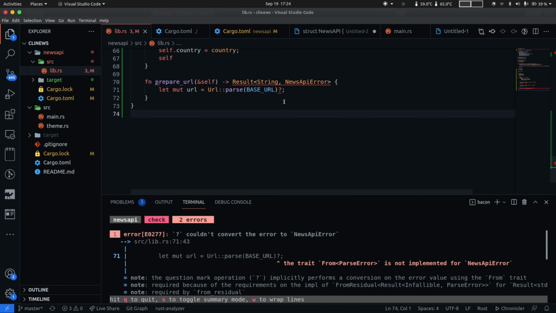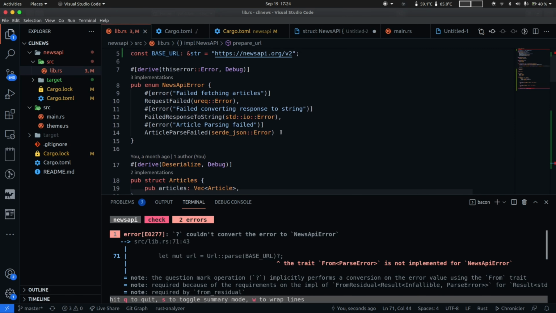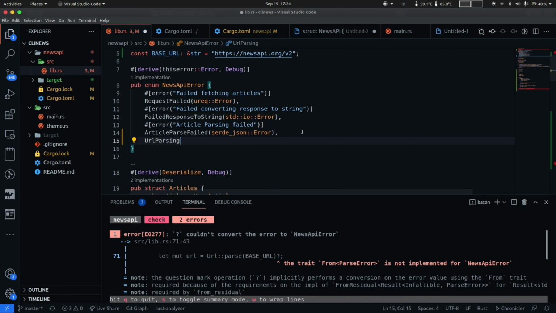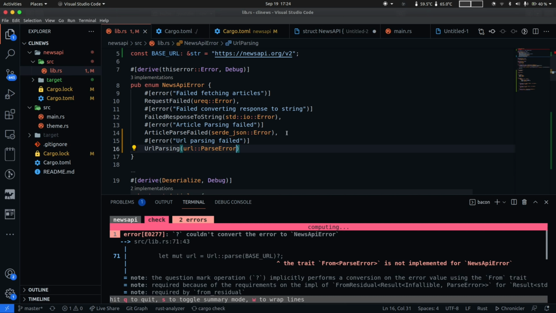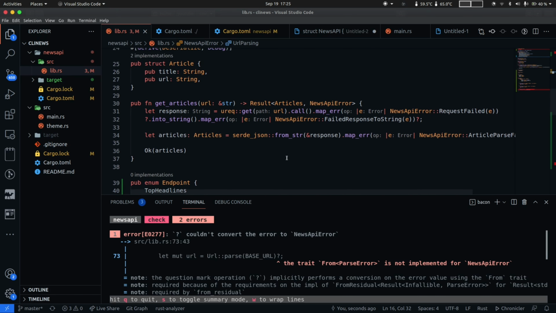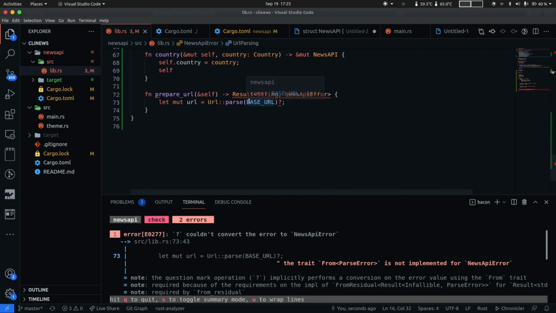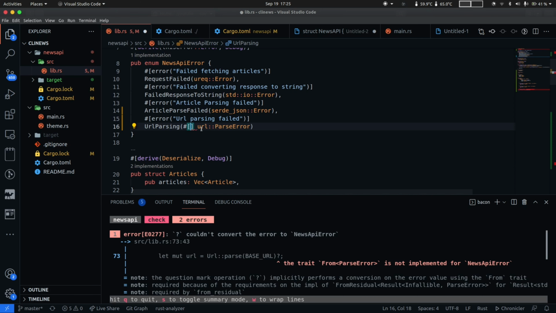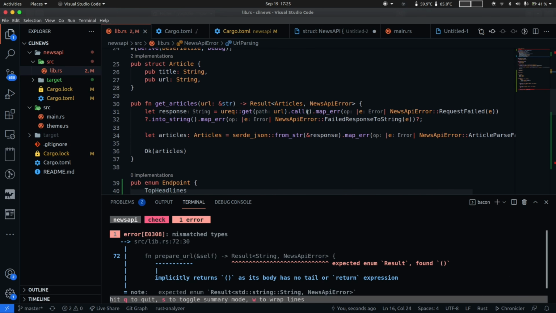Now we have a couple of errors here, and this error has to do again with error composability. So to fix that, let's define a new error variant in NewsAPI error. Let's call it URL parsing. Let's add a description, and as the underlying error type, let's use the parse error type from the URL crate. And this time, instead of having to call map error to map the parse error type to a NewsAPI error, we can use a from annotation from the thiserror crate, and this will automatically do the conversion that we had to do manually here.